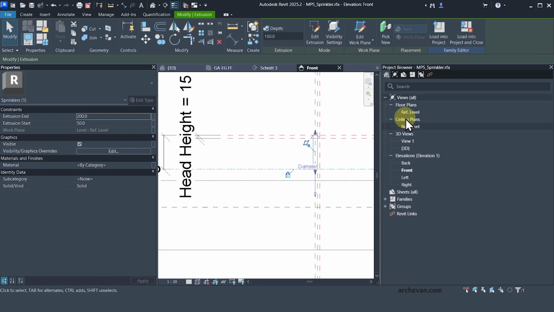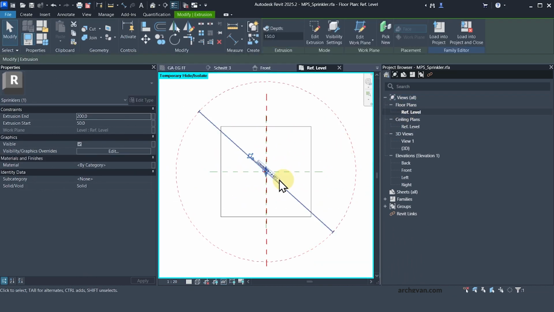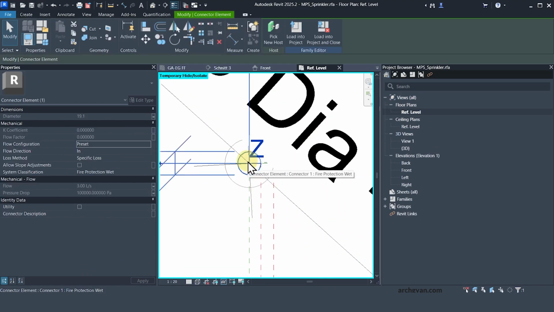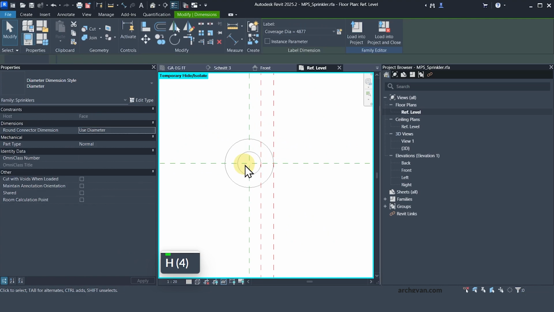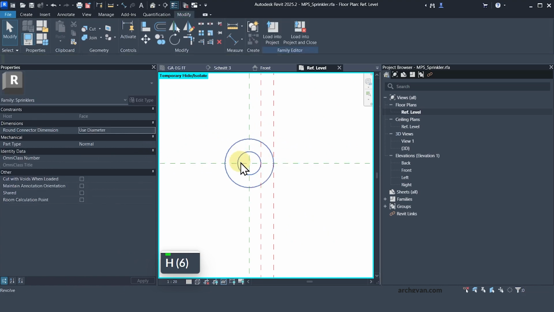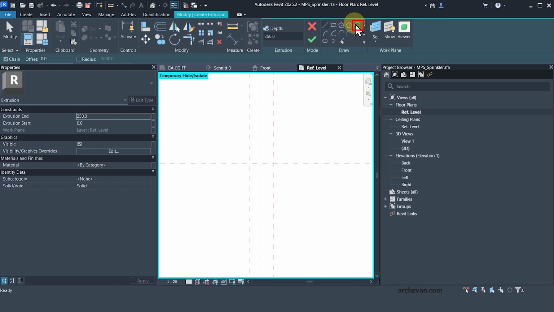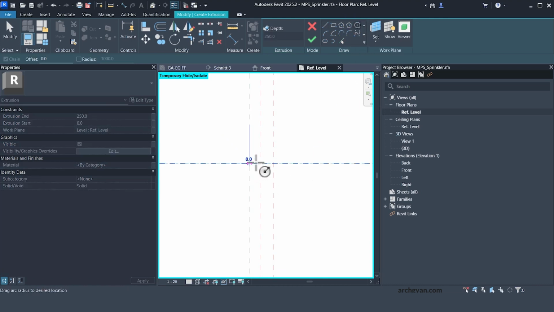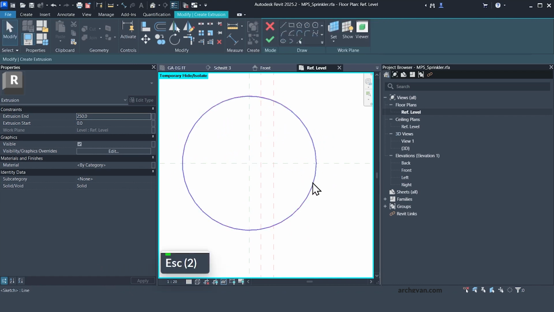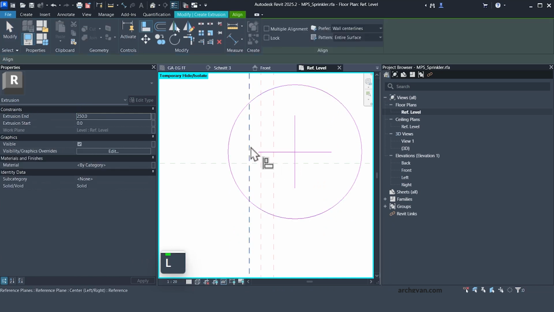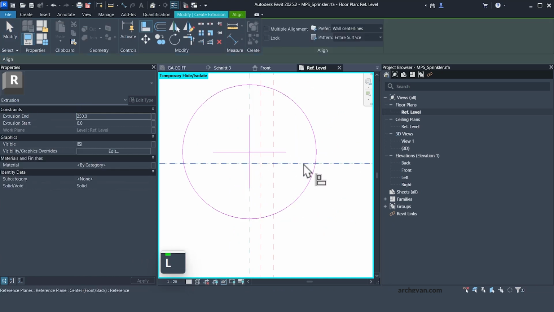And then I'll add a new extrusion now. So let's go to our reference plane, our floor plan. I can temporarily hide all of this. And let's create a new extrusion. Let's create a circle this time. So from here, for example, and let's go out. Let's also make sure to lock it. So let's switch on our center mark visible and lock it here.